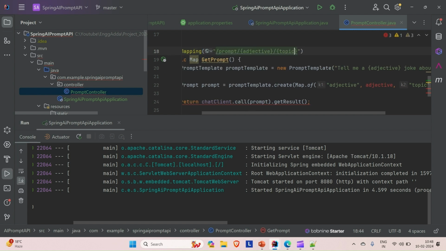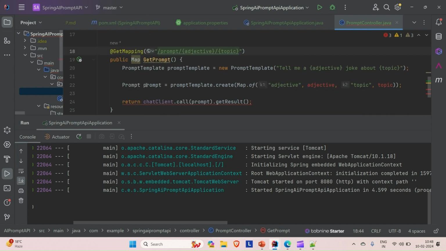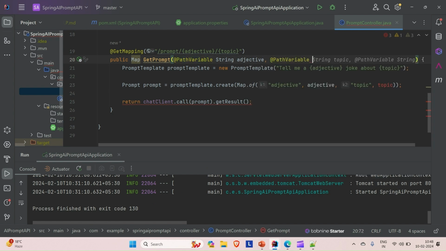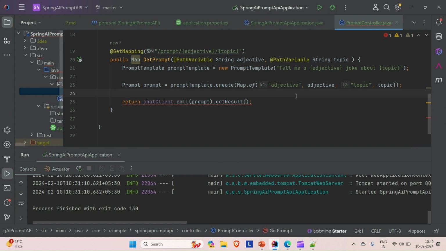Yes, let me minimize this so you can see this better. Okay, so adjective and the topic we are passing as a path variable. Now you have to include those things here in your method. So just @PathVariable String adjective, and then @PathVariable String topic. Okay, so we are good to go now. Now what we are doing is we are fetching the result from the call method of the chat client and then returning it. The result here we are just returning as a Map. Let me try to return it as a String and then see.